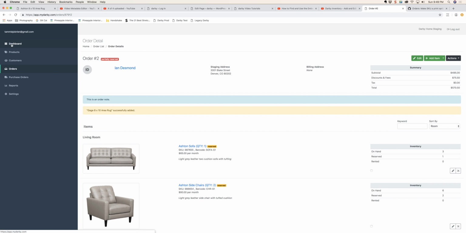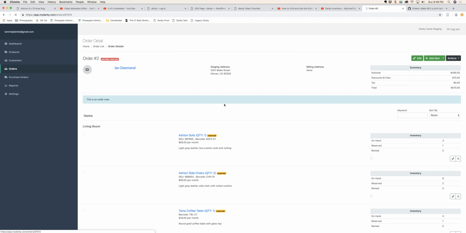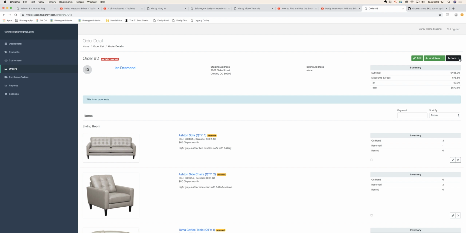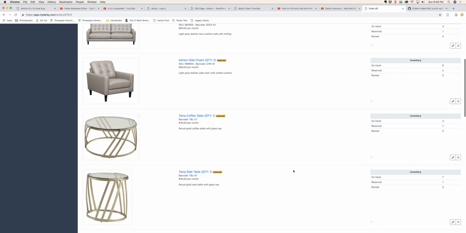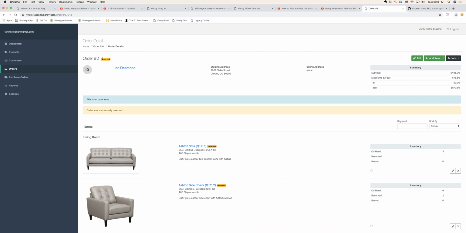So let's look at that from the dashboard. It shows you that there are some incomplete orders, and incomplete orders are any orders that are partially reserved or partially fulfilled. So all we need to do is go to that order, go to actions, say reserve order, and now all of the items are reserved and the order returns to a reserved status. So again, just make sure when you add additional items that you reserve the order again.